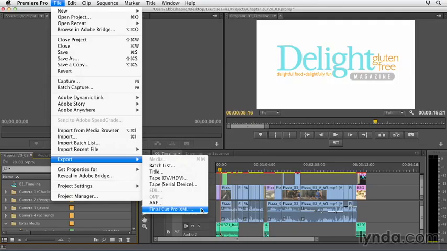But a lot of different applications can read a Final Cut Pro XML, and that simply stands for Extensible Markup Language, which is geek speak for I'm going to give you a project file that shows you how everything is organized, but can be imported by a variety of different applications.